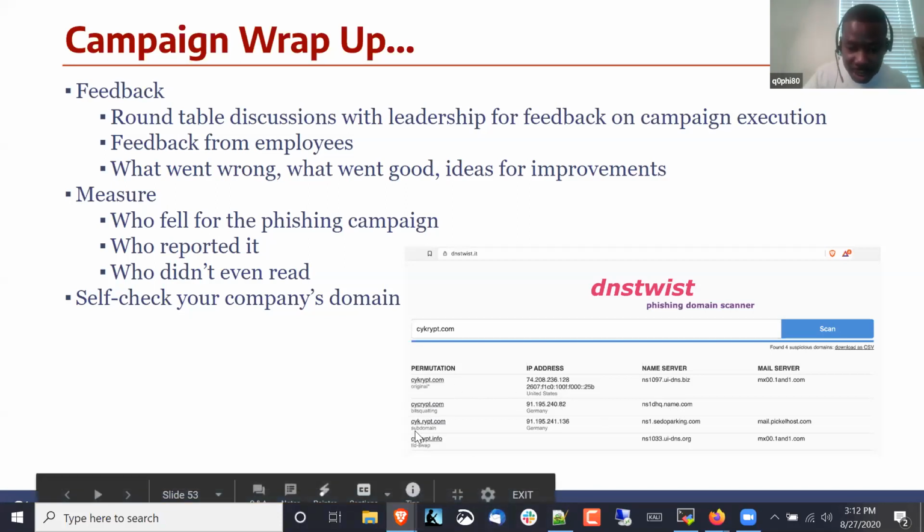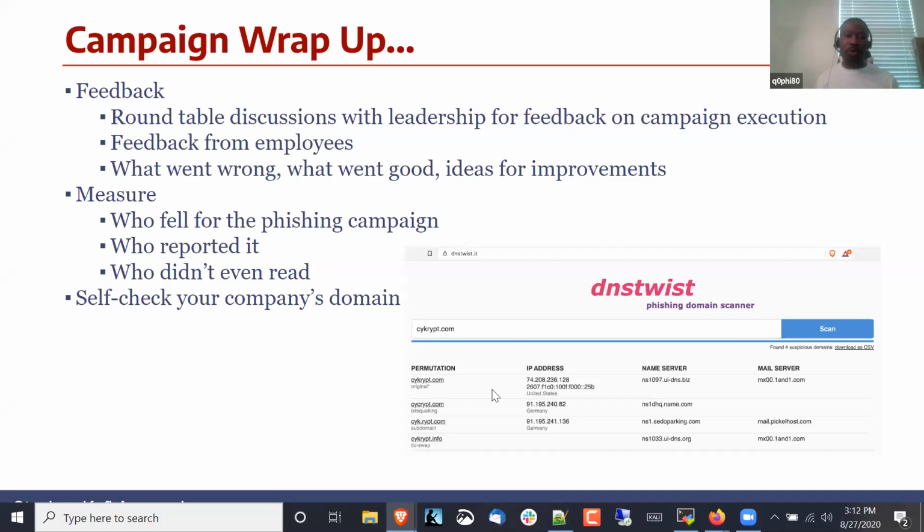As I'm looking, this is cyk.rypt.com, and it's being used by someone in Germany. This one is bit squatting, as I told you at the beginning. They're using CYCRYPT, as opposed to my own, which is CYKRYPT. So these are things you might also want to do, and check your own domain.